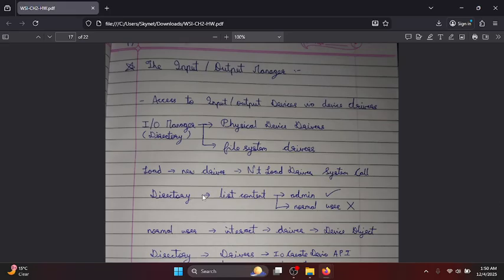Moving next, we have the input output manager. Like I told you earlier, here the input output manager does not only mean the physical hardware input output that we usually think of, like mouse, keyboard, etc. Here, the work of the input output manager is to define the access to the input and output devices via device drivers. Basically, the interface through which we can communicate with these devices on our system is called drivers.